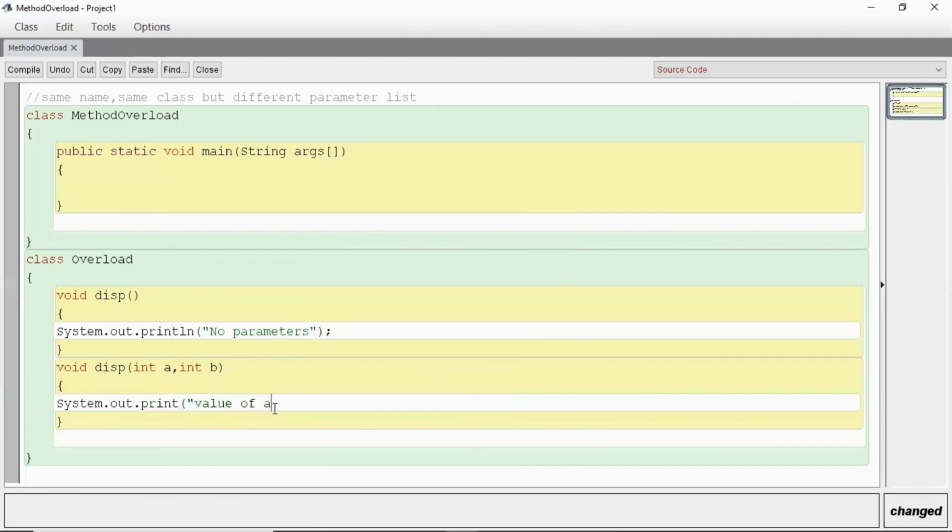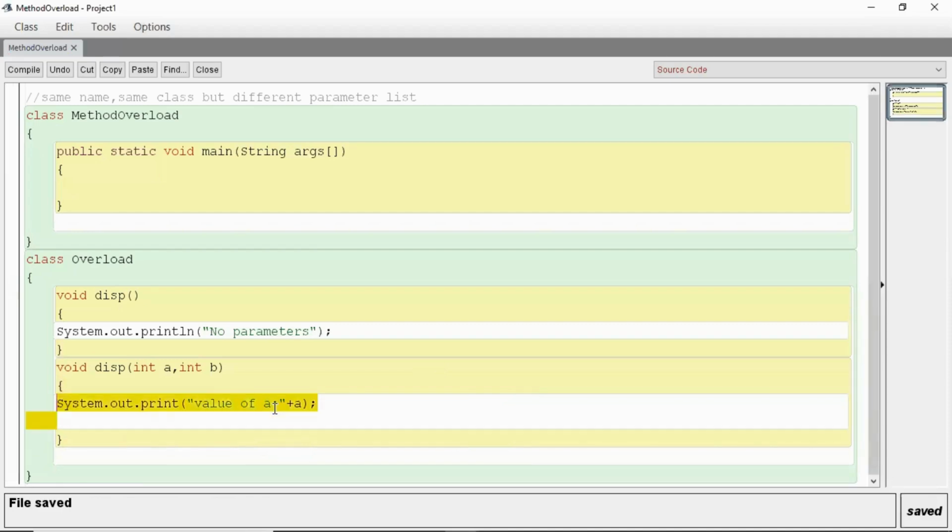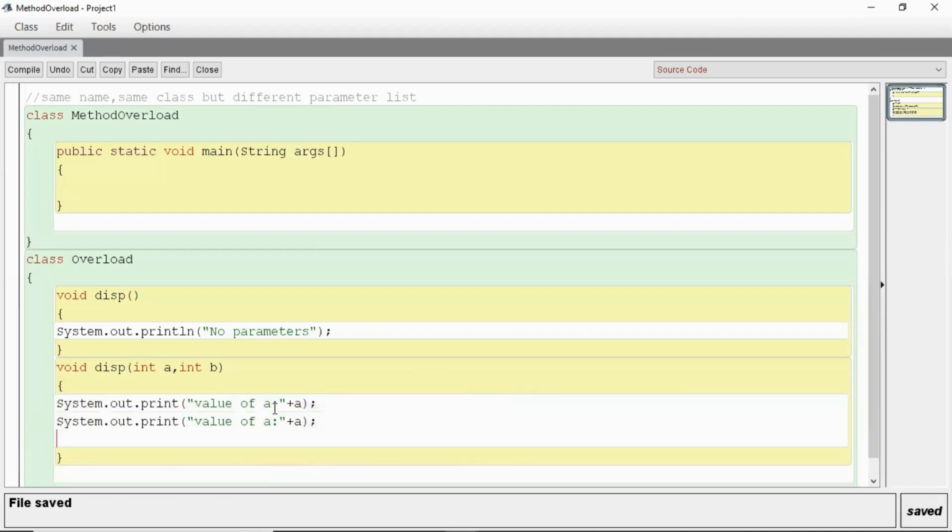Anyways, I'm just going to print the value of a, and here I'm going to print the value of a, and then I will just print the value of b. So I'm just taking println, and I'm just taking println, then b. So the value of b will be printed.